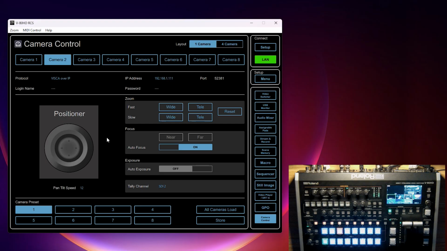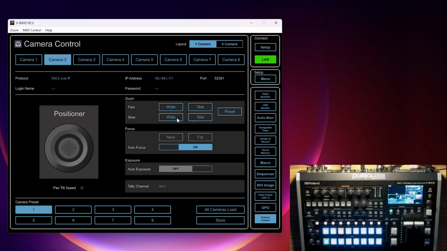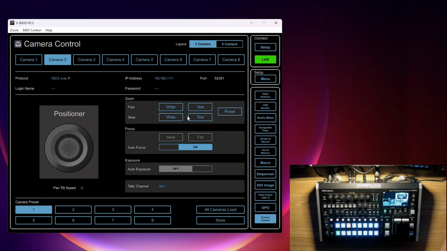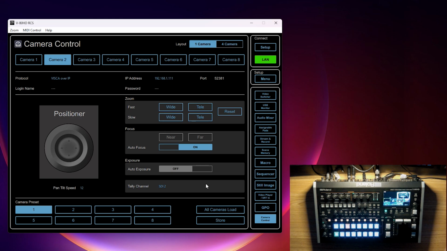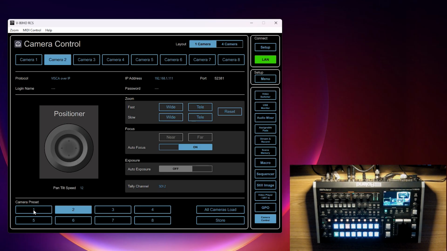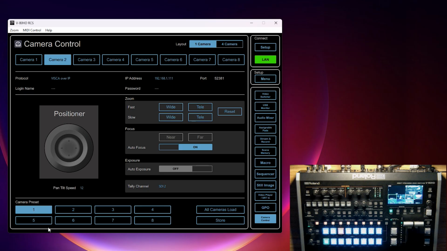One of the key features of macros is to control external devices from macro recalls. We're going to go into our camera controller here in our remote control software, and we're going to store the position that it is currently at to preset 1. We're going to widen out just a hair on our PTZ, and we're going to store this as position 2. Now when we recall position 1 and position 2, you can see we have our two different presets.